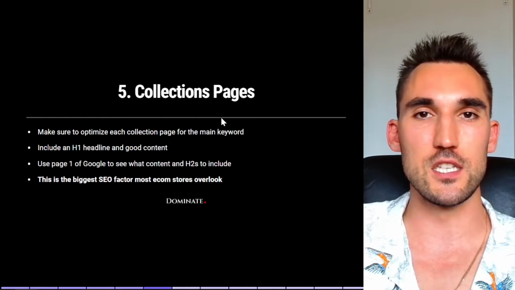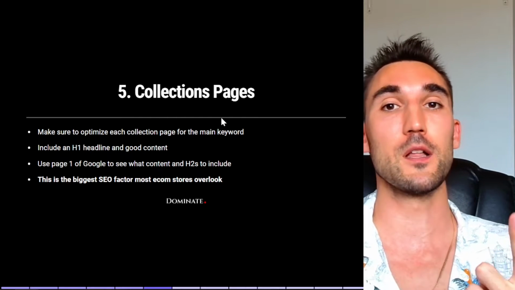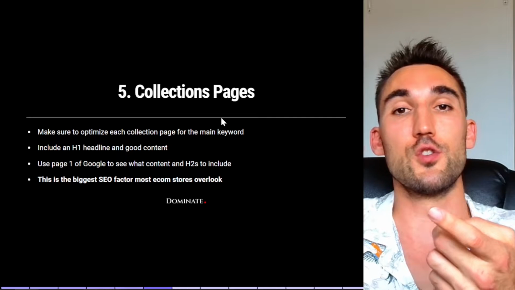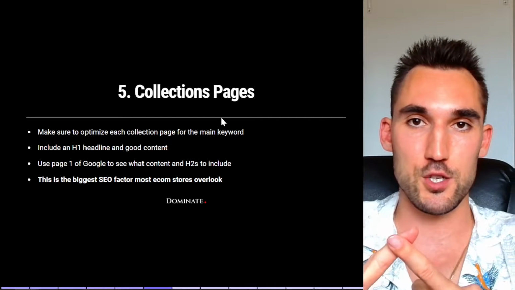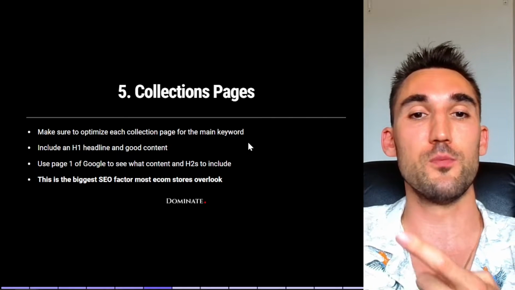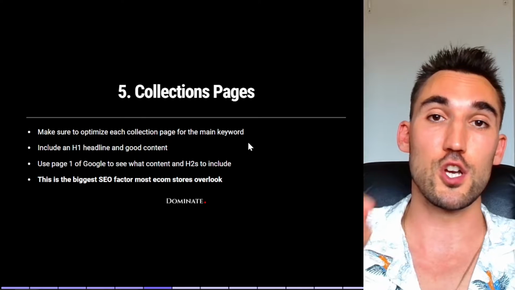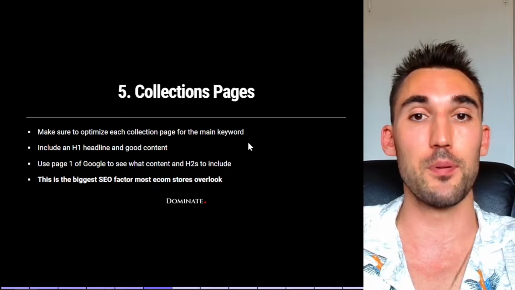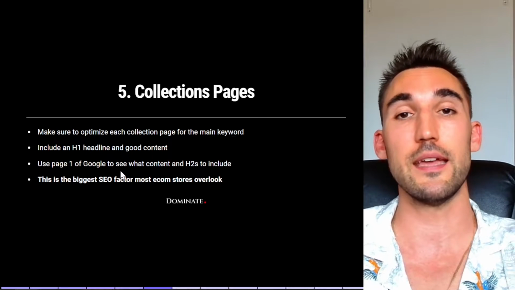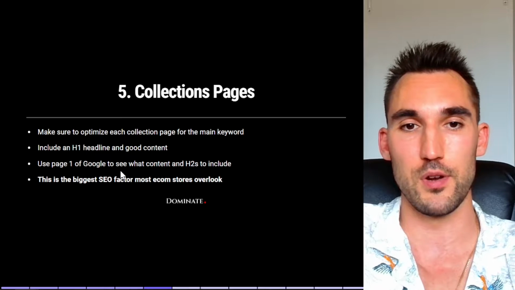Let's say, for instance, you've got shoes. Running shoes would be the collection. And a lot more people are going to search running shoes than they are a specific model of running shoe. So you want to make sure that you optimize your main collection page for the main keyword properly. Now, how you do this is you make sure that you have the H1 headline and good content with the H2 and H3s, which I just showed you in the previous example how to do. And you also want to use page one of Google to see what the content should be, and what keywords should be included in the H2s, like I just showed you in the previous point as well.